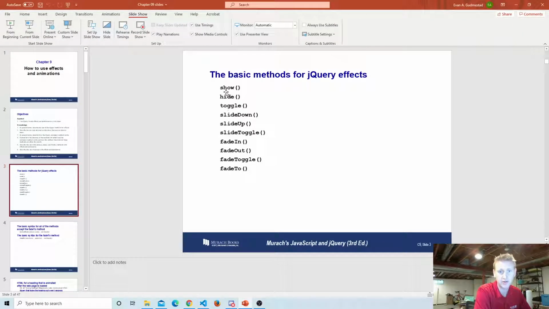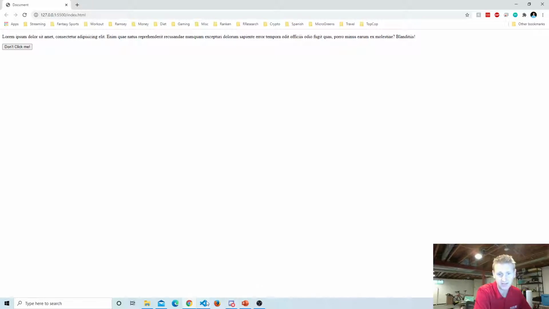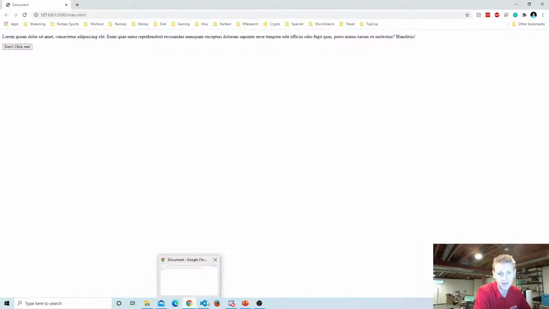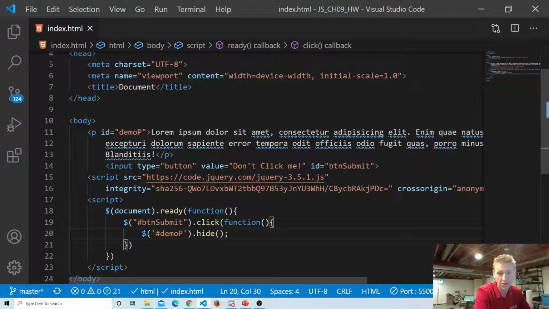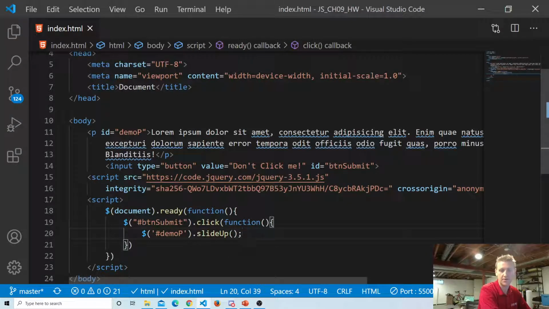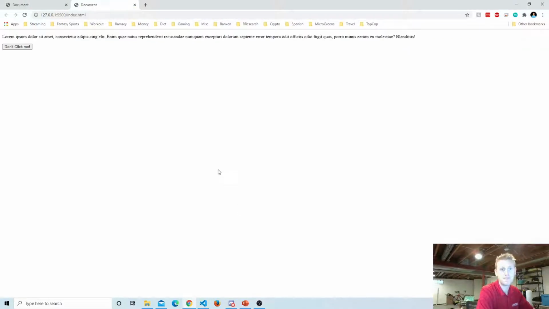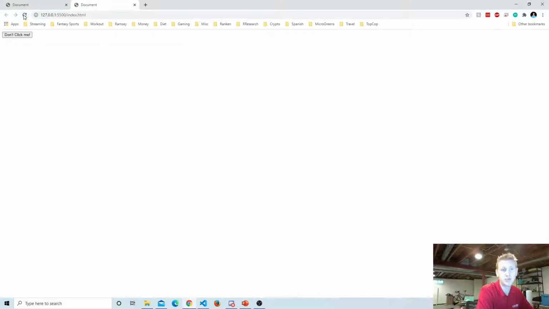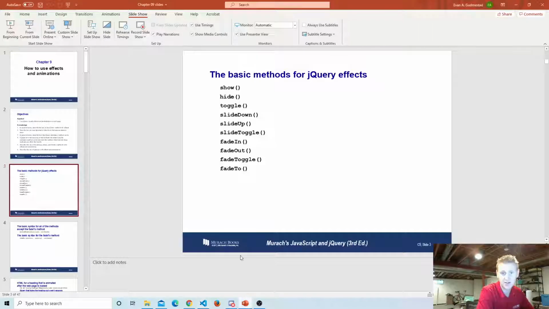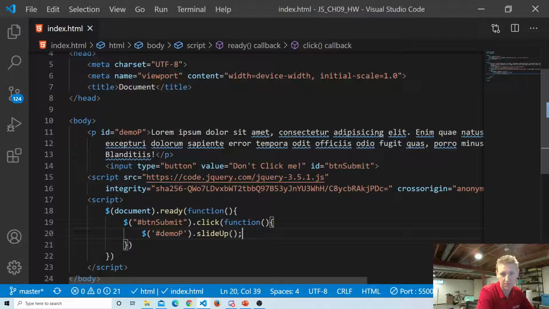Of course, if we look through this, what about slide up? Again, just think of what this might do if this were PowerPoint. What would PowerPoint do? Slide up, case sensitive. A little bit more of a transitioning effect. That's nice. Slide up. What about fade out?